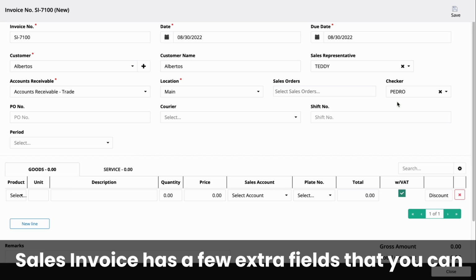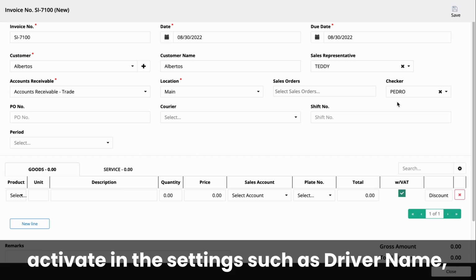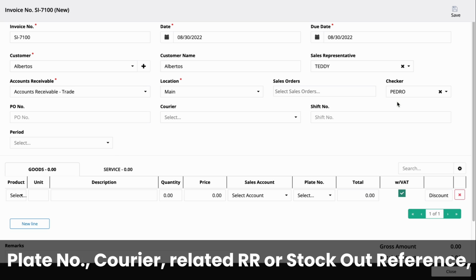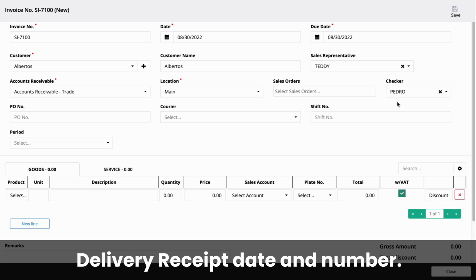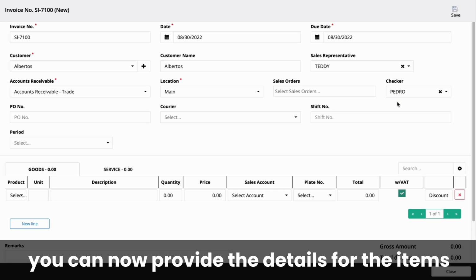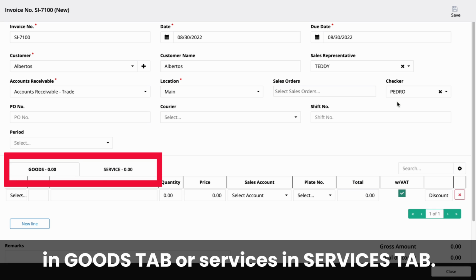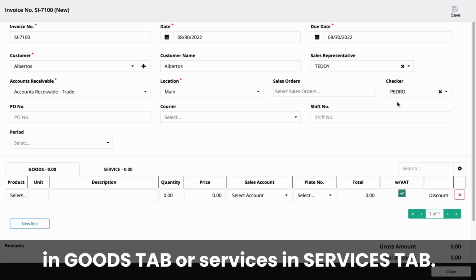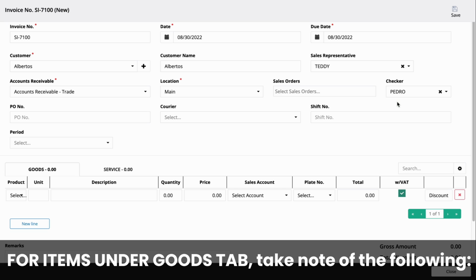Sales invoice has a few extra fields that you can activate in the settings, such as driver name, plate number, courier, related RR or stockout reference, delivery receipt date, and number. After providing the header details, you can now provide the details for the items in Goods tab or Services in Services tab. For items under Goods tab, take note of the following.